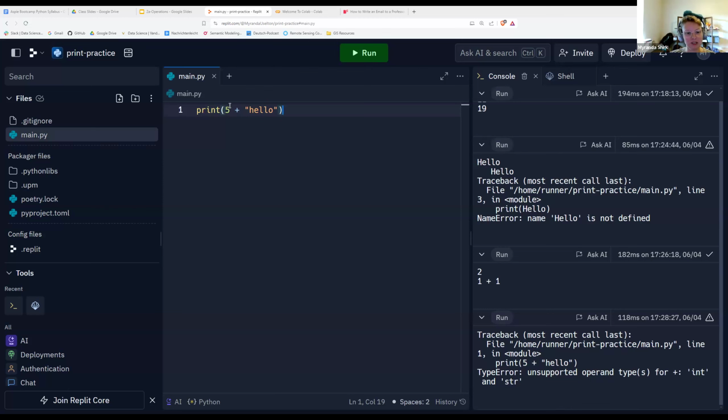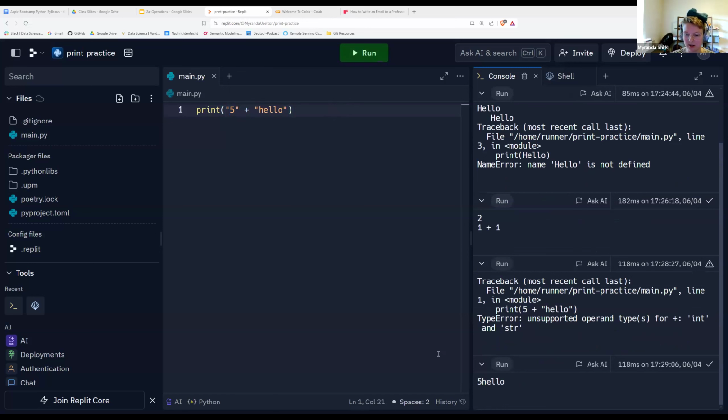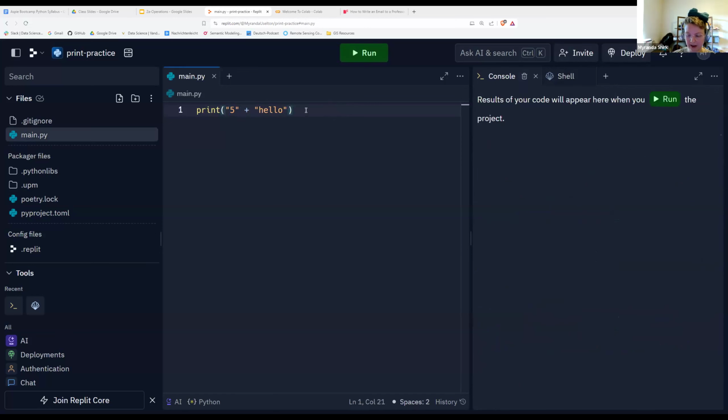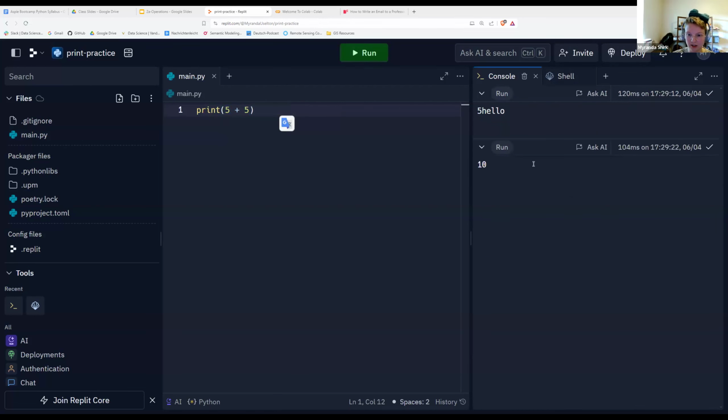So what can we do? Well, in this case, if you want to put the whole thing in quotes, you can add 2 strings together. 5 hello. See, let me clear this so you can see it. If I add these 2 strings together, it's just mashing them together. We'll talk about the details of that later. And we can add 2 integers together, but we can't add a string and an integer. So something to keep in mind.